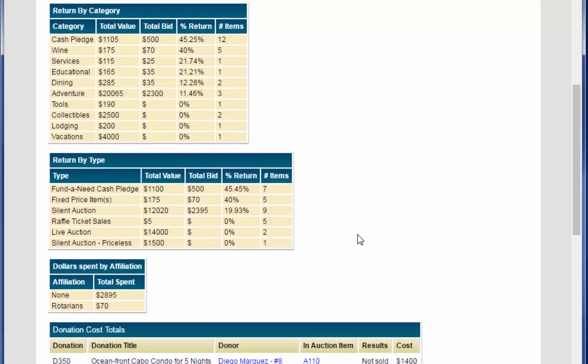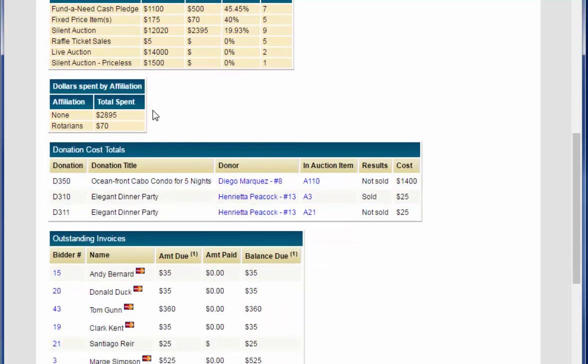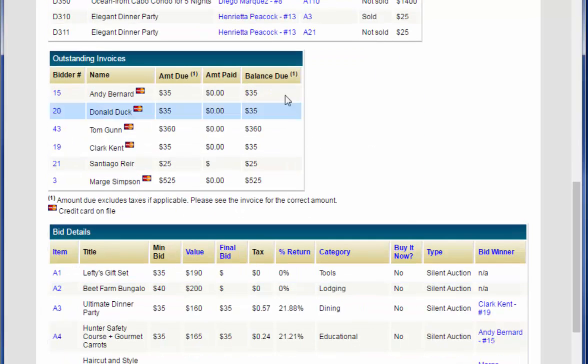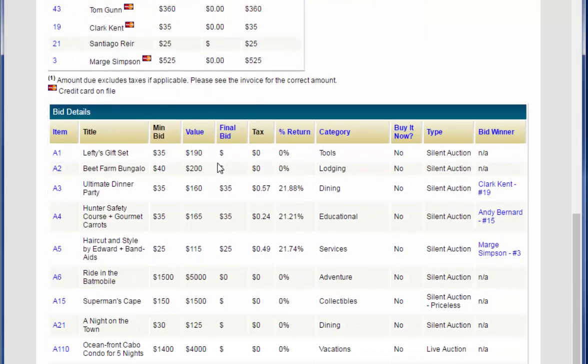It also shows you the return by type, so your fund-a-need versus fixed price items versus silent auction items, etc. It even shows you dollars spent by affiliation if you put an affiliation in for your contacts. These are your consignment items, who maybe won them and how much you owe. Another cut at the outstanding invoices. And then finally down at the bottom, each individual item and who won it for how much and what return you got. And again, this is sortable by columns.